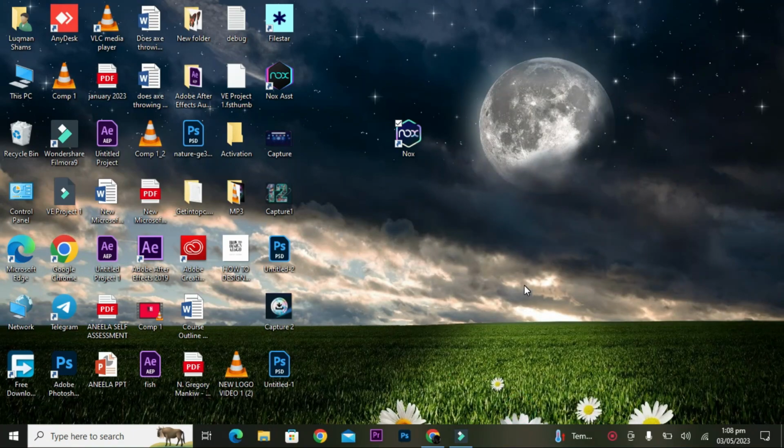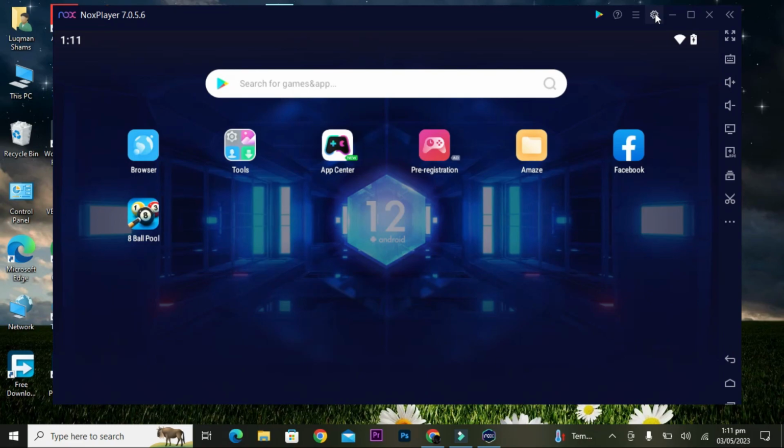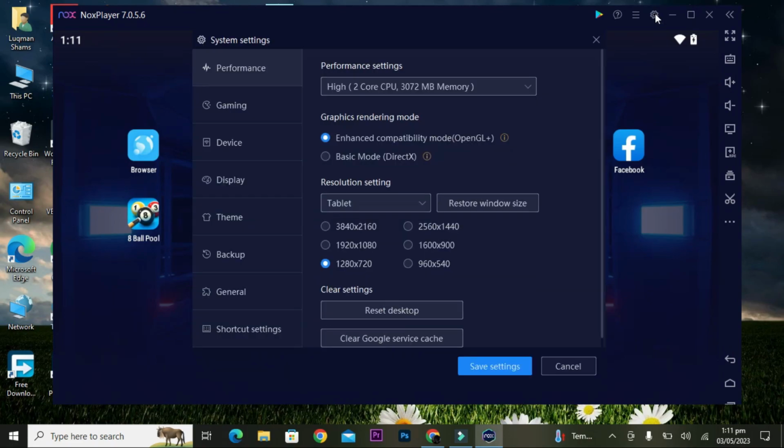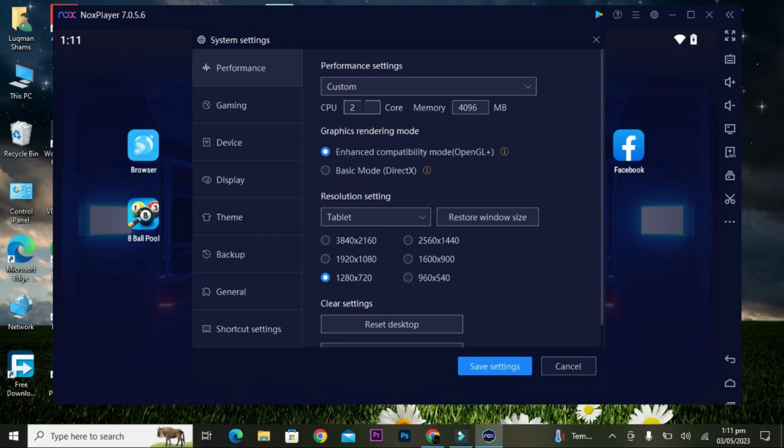The next step is Nox Player's RAM and core setting. To do this, open the Nox Player setting and in the setting, in the performance tab, set it to custom and 2 cores if you have to, and RAM to the half you have. I have 8 GB RAM, so I will select 4 GB.